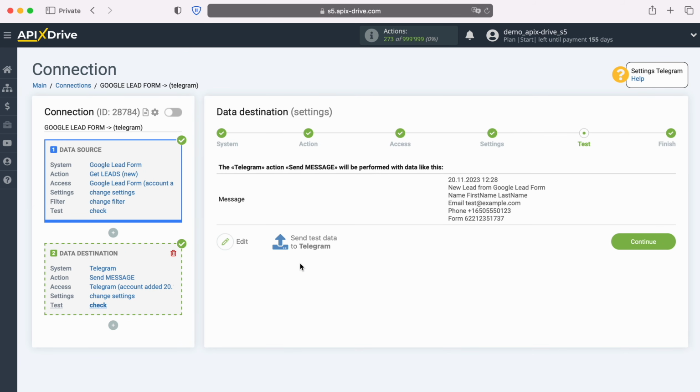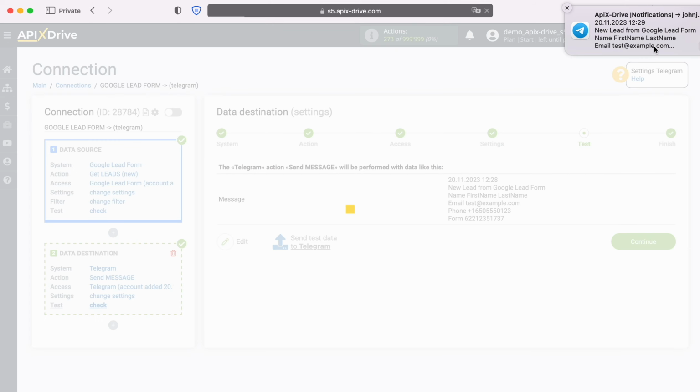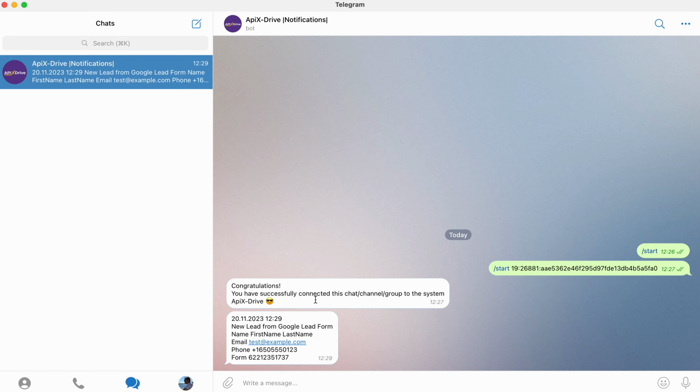At this stage, you see an example of data that will be sent to Telegram in the form of new messages for each new lead from Google Lead Form. If you are not satisfied with something, click Edit and you will go back a step. In order to check the correctness of the settings, click Send Test Data to Telegram. If you are satisfied with everything, return to the ApiX-Drive system and continue setting up.